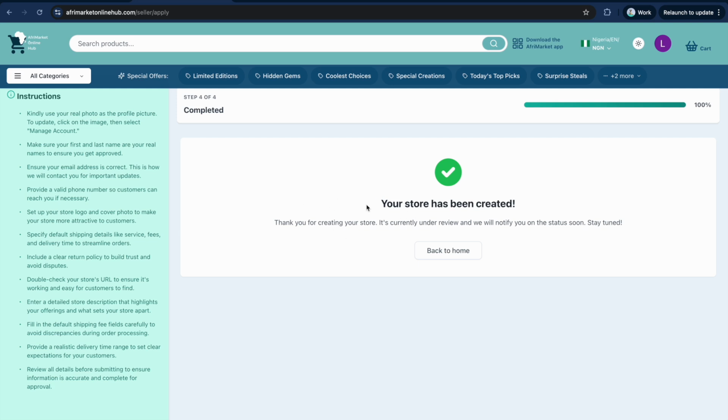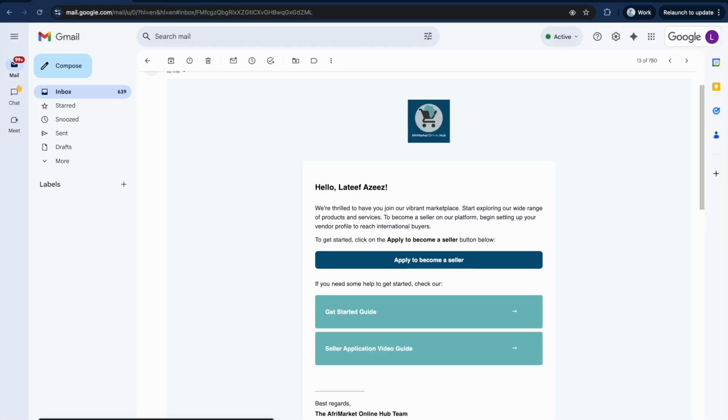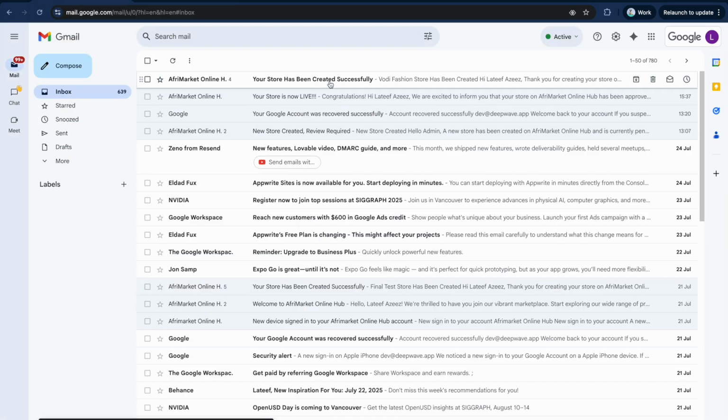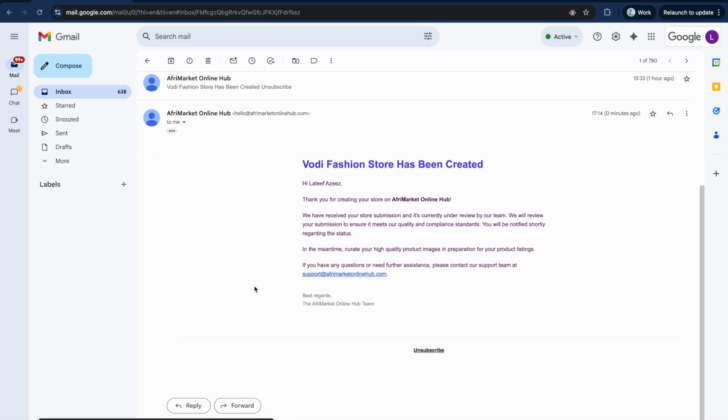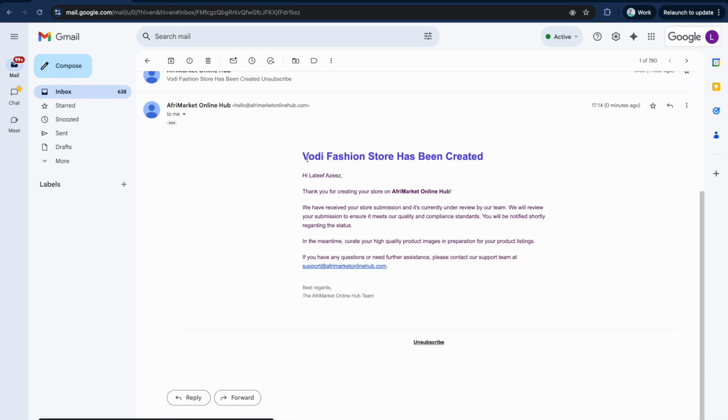As soon as you see this page, if you check your email, we would have sent you an email to let you know that your store has been created and the next action. So if I go back to my email and I come here, as you see, I have a new email: your store has been created successfully. And if you open that email, you see the same store I just created, Vodi Fashion Store, has been created, and the rest of the message. So this tells you that your store has been created, but you will be notified shortly regarding the status.